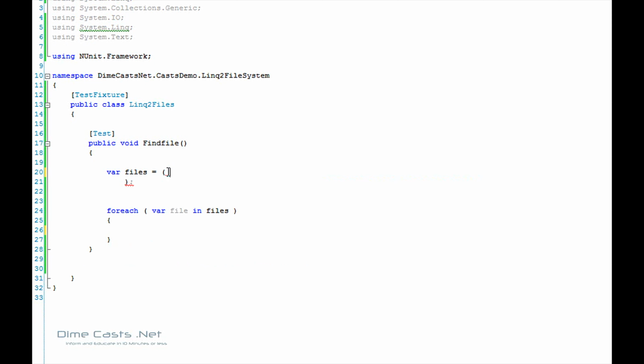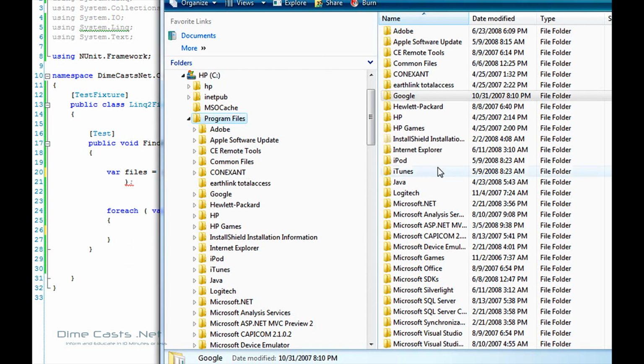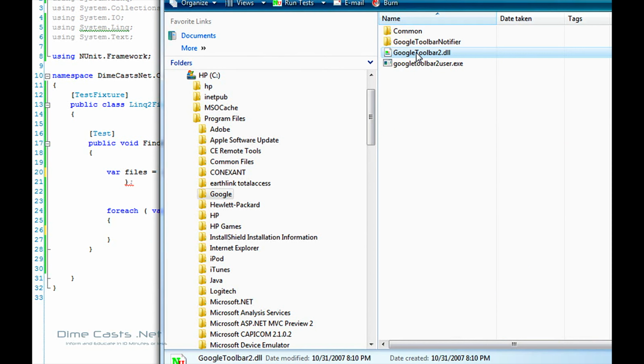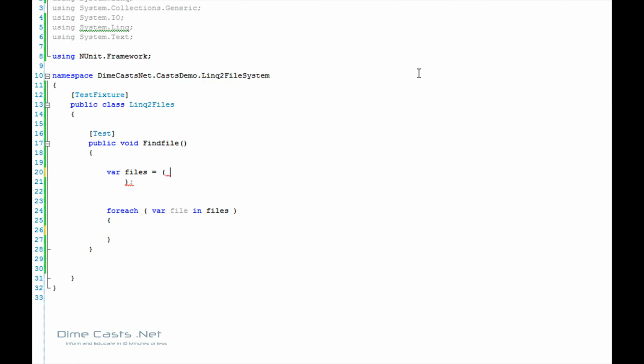Now what we're going to do is find a particular file on the file system. Let's try to find this Google Toolbar 2 file, and let's figure out what folder that's in. So let's create a little comment here, so I'll have to go back and get that again later.